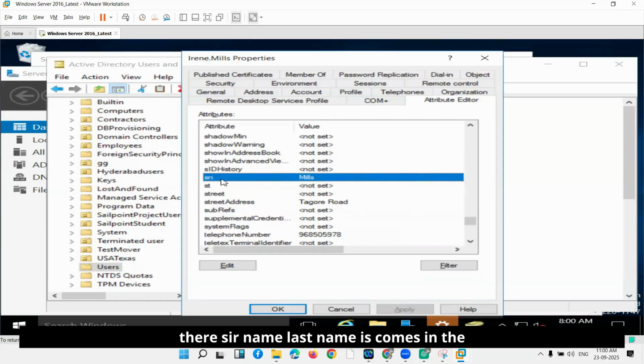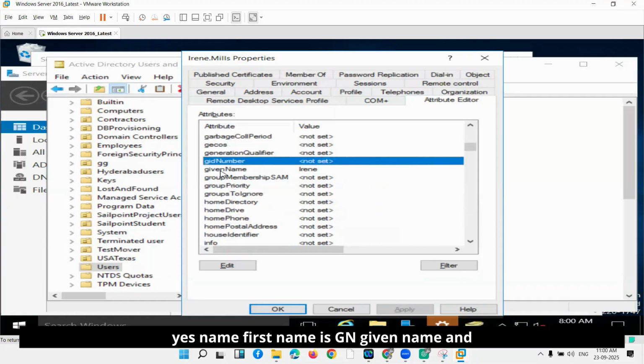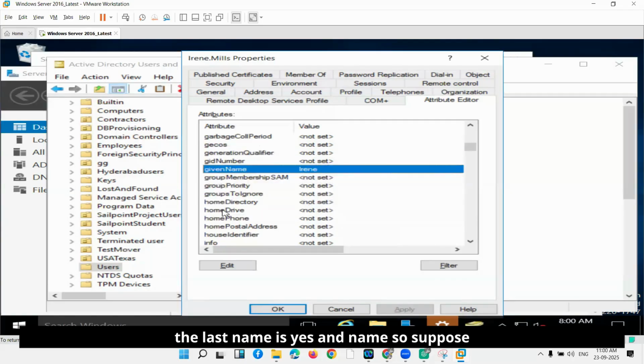Yes, surname is there. Surname, last name, comes in the name. The first name is GN, given name, and the last name is SN, surname.